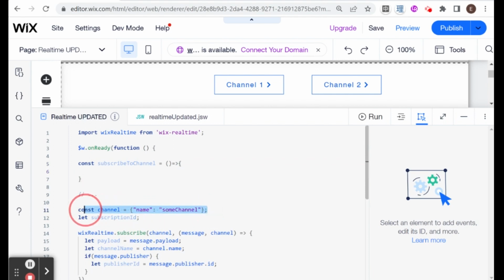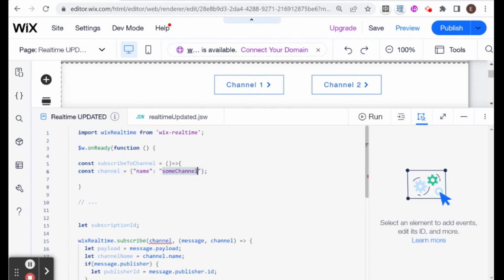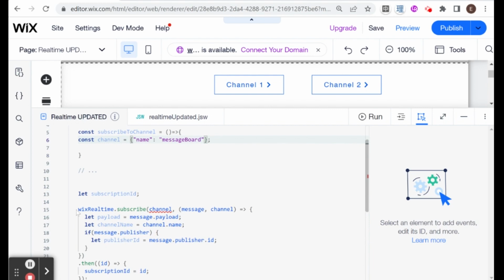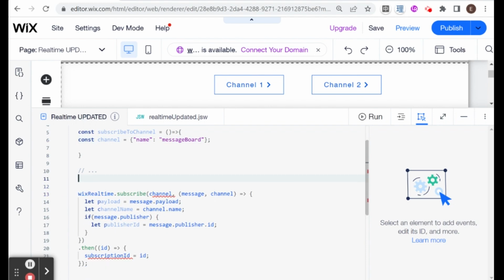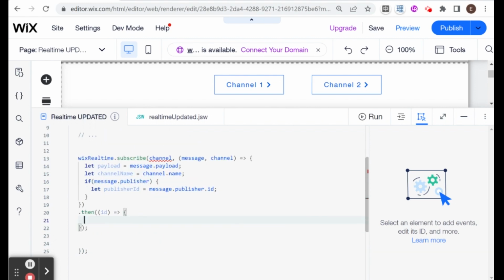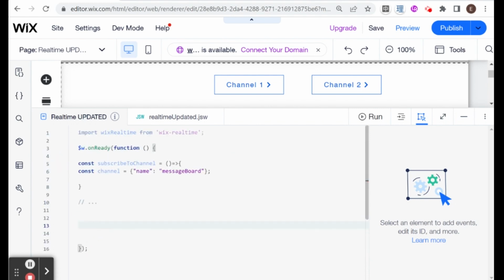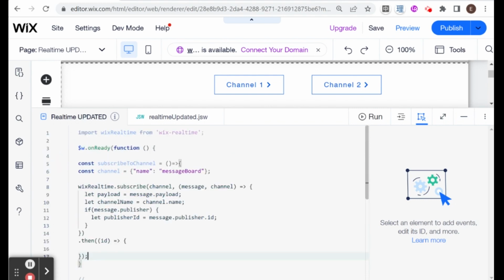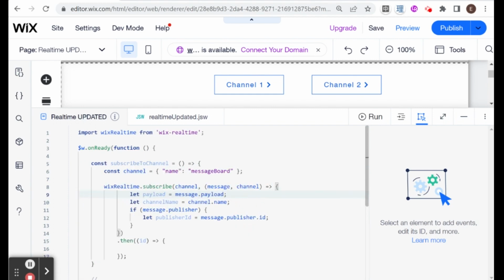And now we say, okay, what channel do we want to subscribe to? So that's right over here. And we named our channel message board. Okay, and it's important to change this because otherwise we won't be subscribing to the right channel. And then we don't need this let subscription ID because we don't need our subscription ID for anything at the moment. In the future, if you need it, then you should use that. And I'm going to get rid of it over here and copy this over into my function and format our code. Great.